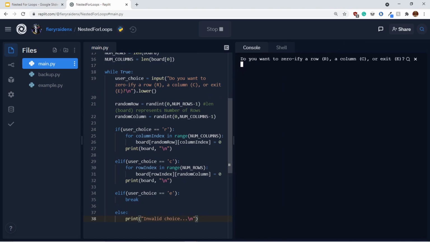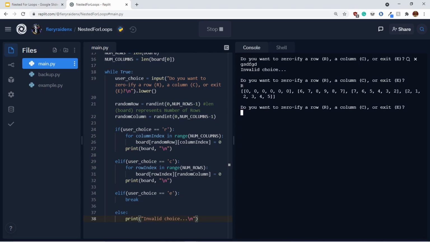So let's actually move this up here. Right, so do you want to zerify a row, a column, or exit? Let's try exit first, actually. Good, we've exited. Now let's try something random. Good, it works. And as you can see, the while loop continues. What about if I do row? We should probably be printing this out better, but it works. It randomly zerifies a row.